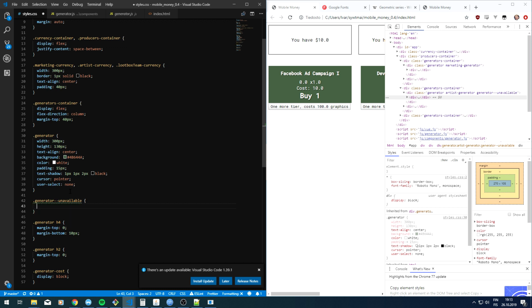And the color of this will be, I need to check it here, 341C1C. Oh, 341C1C, yeah.